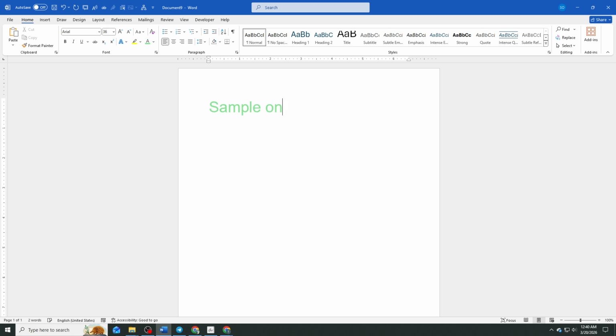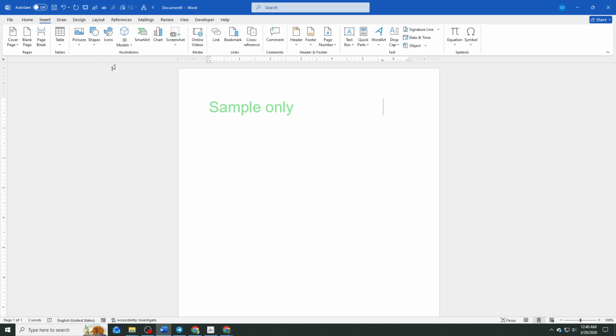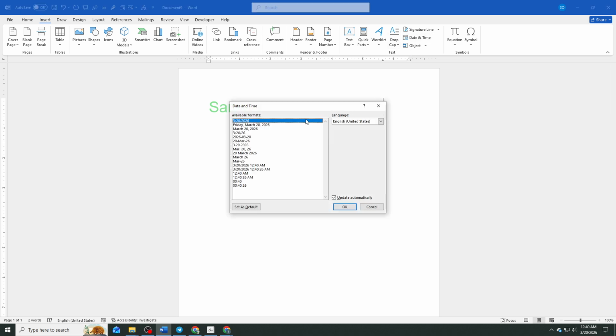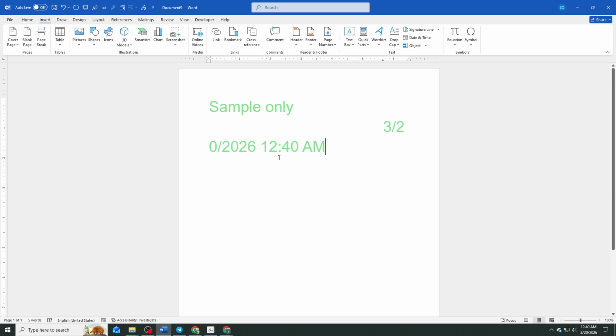To begin, open your Word document and place your cursor where you want the date to appear. The easiest way to insert the current date is through the Insert tab. Click on Insert at the top of the screen, then choose Date and Time from the text group. A dialog box will appear with a variety of date and time formats, including different styles for day, month, and year. Select the format that best fits your document, and make sure to check the box labeled Update Automatically if you want Word to update the date each time you open the file. Click OK, and the date will be inserted into your document.